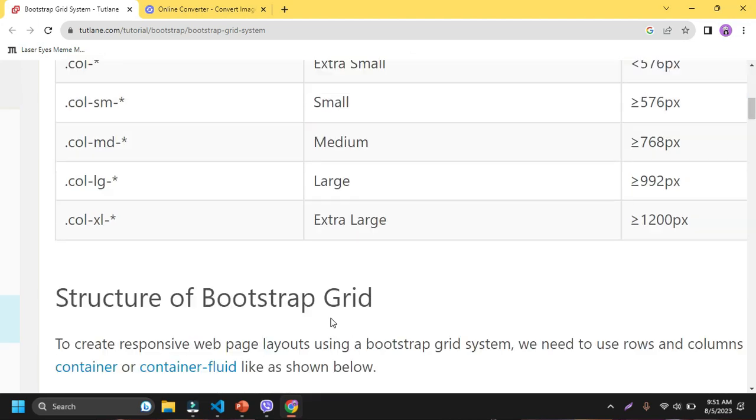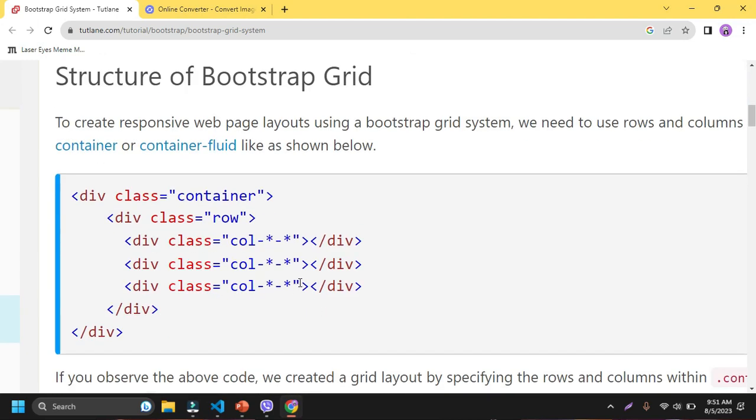After that, we'll discuss many more things in the grid system. You can see a simple example. To make the grid system, we have to use a container at first. It means we can simply use container, container-fluid, or the container breakpoints. We have already discussed the container in Bootstrap. If you haven't watched that video, please watch it first, and after that come to this video, and you will understand more about it.